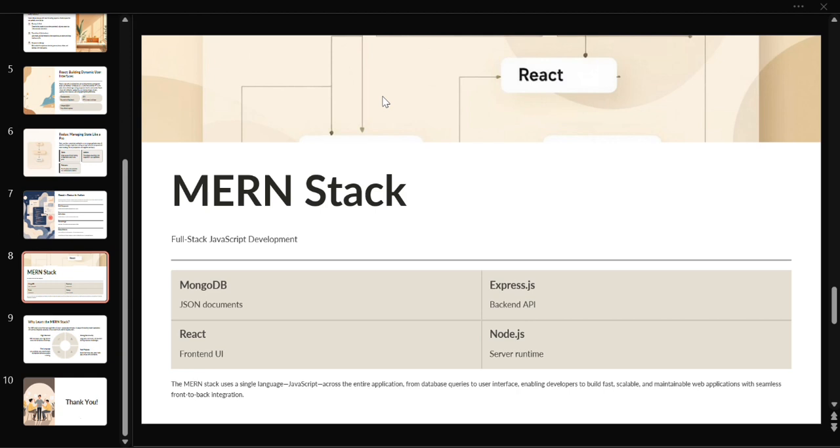React.js is a front-end library used to build dynamic and interactive user interfaces. Node.js allows JavaScript to run on the server side. The stack enables end-to-end development using one language, that is JavaScript. It supports RESTful APIs and real-time applications. Applications are known for being scalable, fast, and easy to maintain. It is widely used for building modern web apps such as e-commerce, social media, and dashboards.